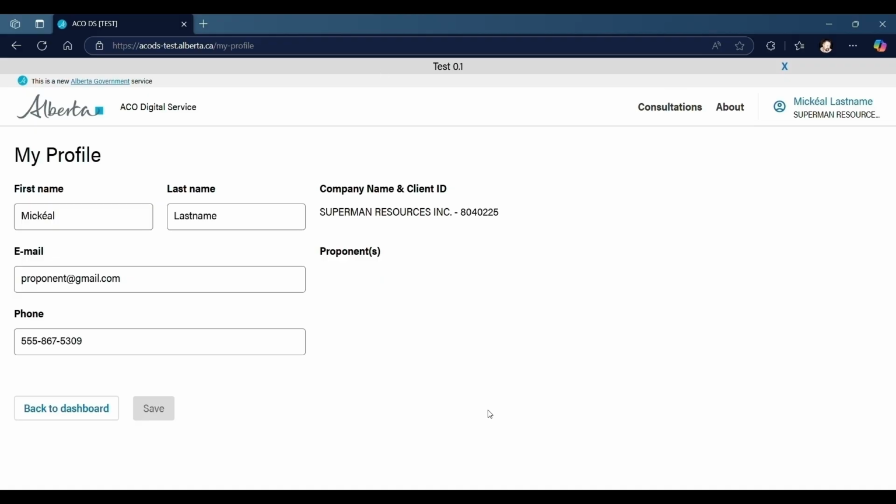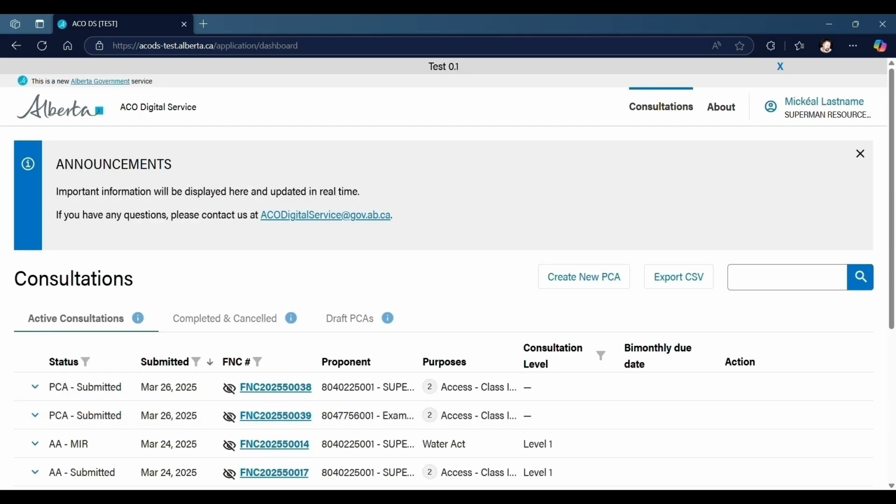If I go into My Profile, very simply, it'll give you your information, your last name, your first name, your email, and your phone number. If you ever need to change your email or your phone number, you're simply able to do it in here and then click on the Save button. You'll also see that your client ID and your company name are listed here. If you ever forgot what your client ID is, you can come in here and select it.